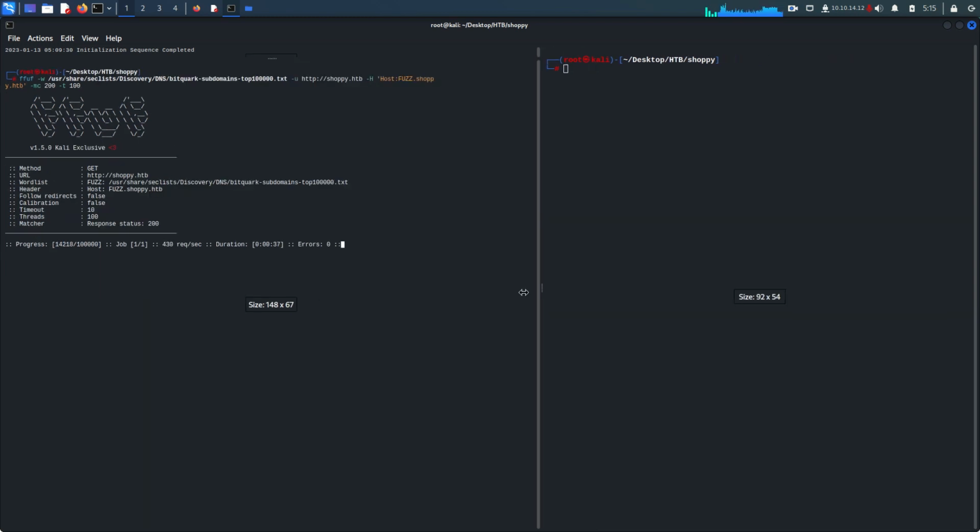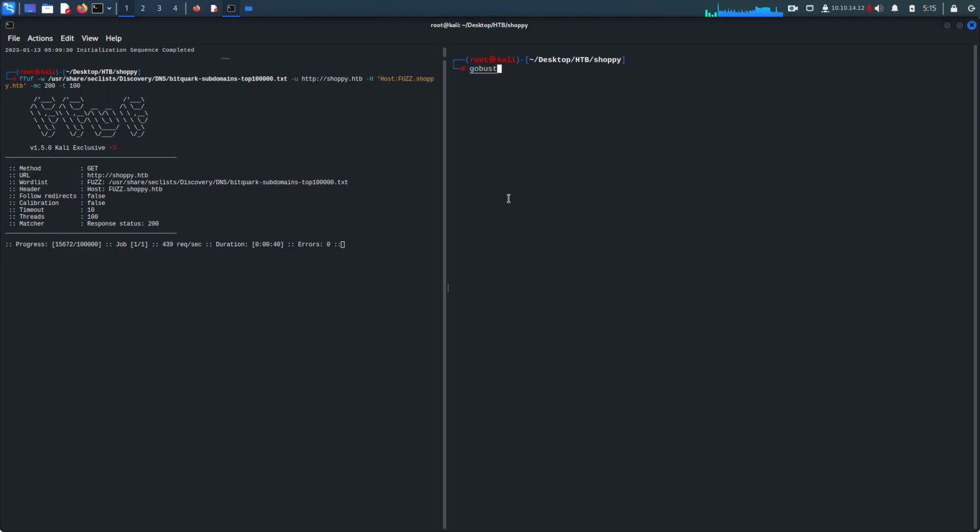For that I'm going to use GoBuster. So gobuster dir for directory enumeration, -z to not show me the progress, -w for the word list, /usr/share/seclists/Discovery/Web-Content, there is raft-small-directories-lowercase, and -u for the URL http://shoppy.htb, and number of threads, let's see, 60.